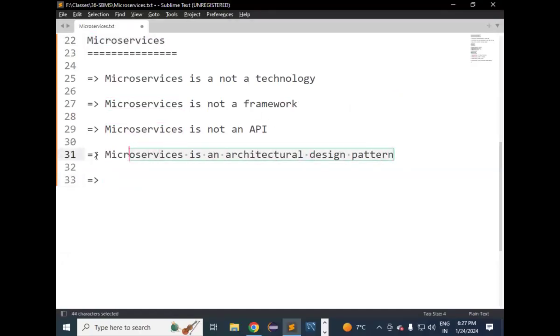This microservices design pattern is not only for Java, not only for Java people, not only for Java projects. This design pattern is universal. Anybody can use this design pattern to develop their application. In .NET also, microservices are available. In Java, microservices are available. In Python, microservices. In Node.js, microservices. In PHP, microservices.